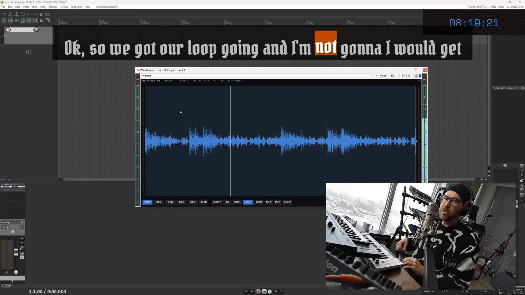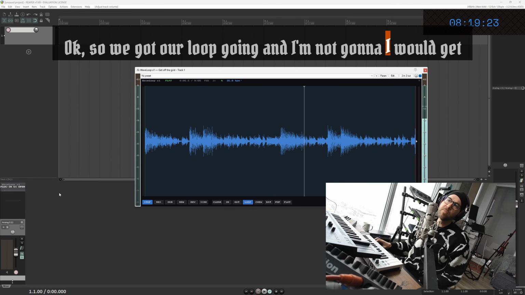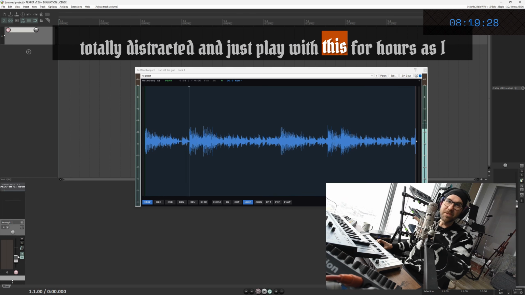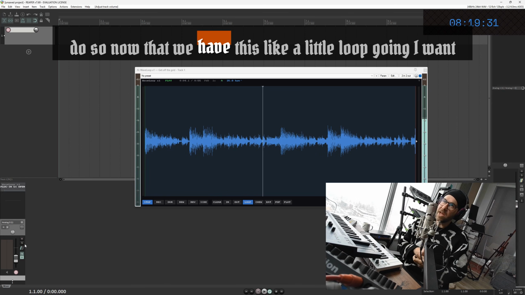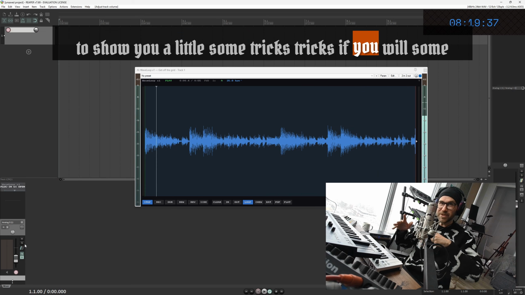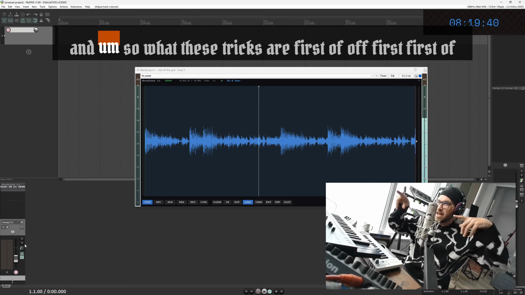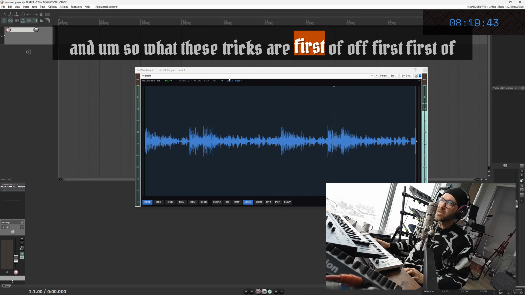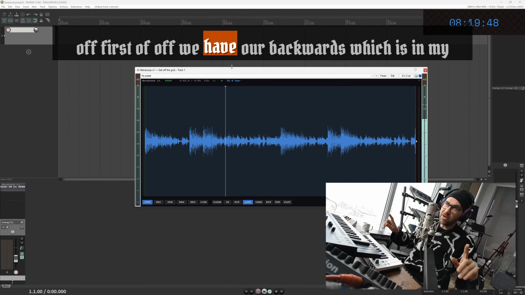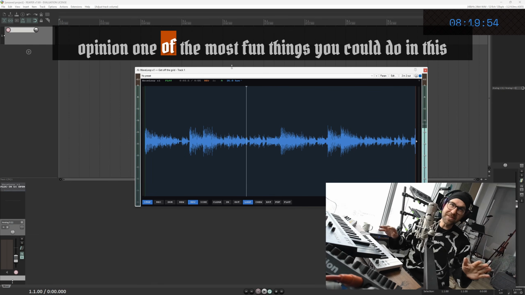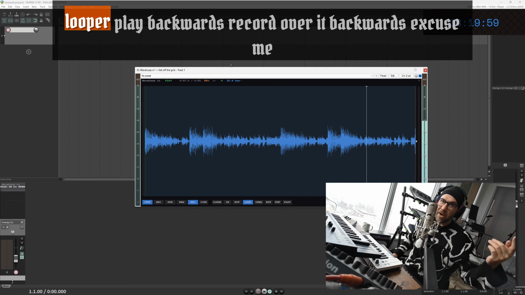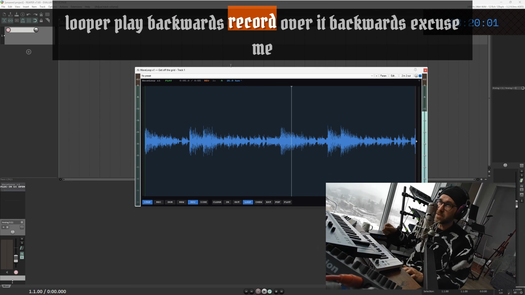Okay, so we got our loop going, and I would get totally distracted and just play with this for hours, as I do. So now that we have this little loop going, I want to show you some Waveloop tricks. First of all, we have our backwards, which is, in my opinion, one of the most fun things you could do in this looper. Play it backwards, record over it backwards.